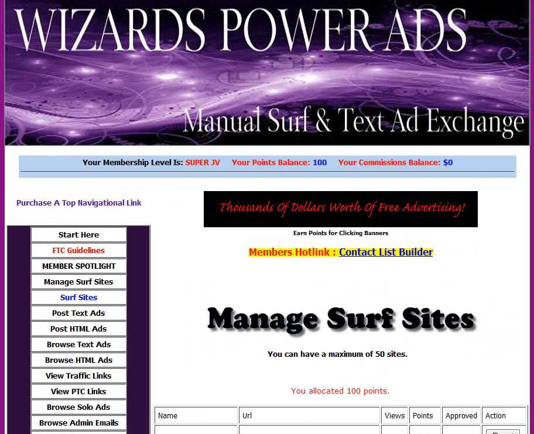Now, in order for them to work and for everybody to get their fair share, what you need to do is surf. And really, you need to surf every day. There are limits to how many you can surf in a day. I think it's 50 sites, 100 sites for pro members, 200 sites for JV members, and 300 sites for SJV members. So you're limited to how many you can surf in a day.